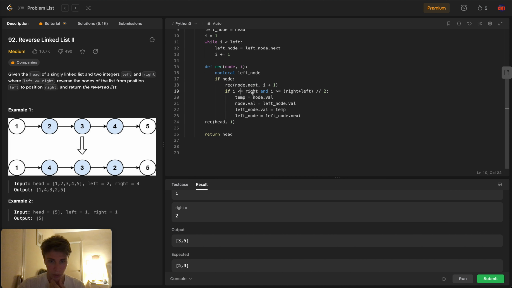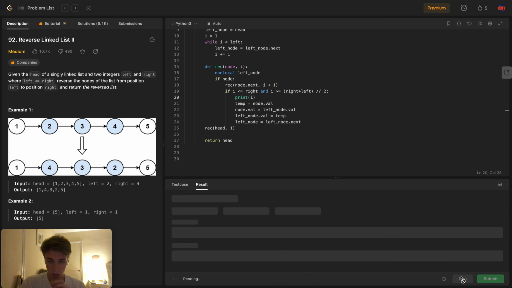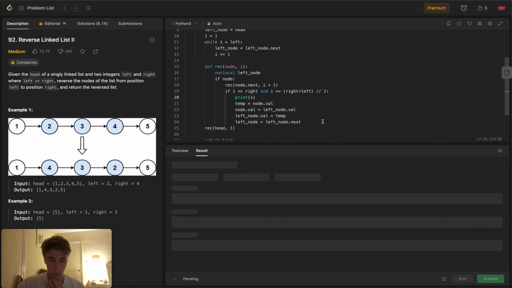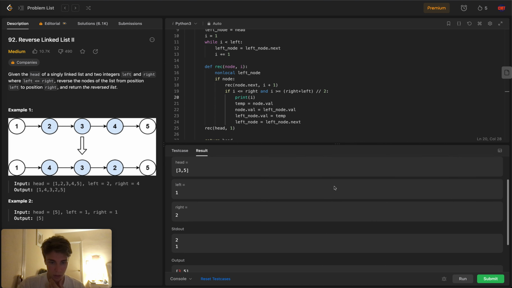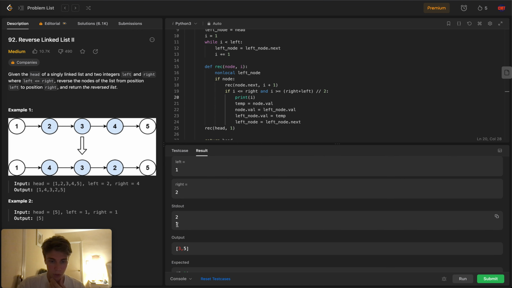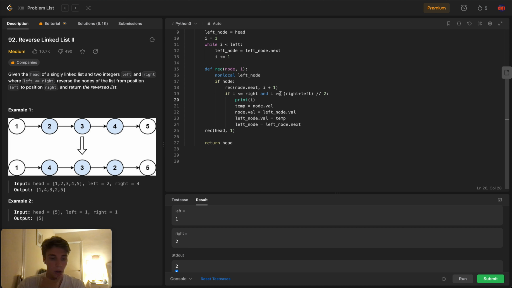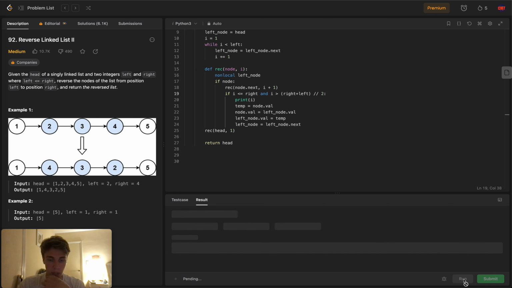But if I is smaller or equal to 2, which is correct, then I should be able to make the switch. Let me see what I is here. Oh, 3, 5. I should have used up that test case. Let's remove these for now. Let's run this and see where the print statement is happening. Standard out for the 2 and the 1. So we are going into it, but we're doing the replacement twice. We only have to do the replacement once. Let me see if this works.